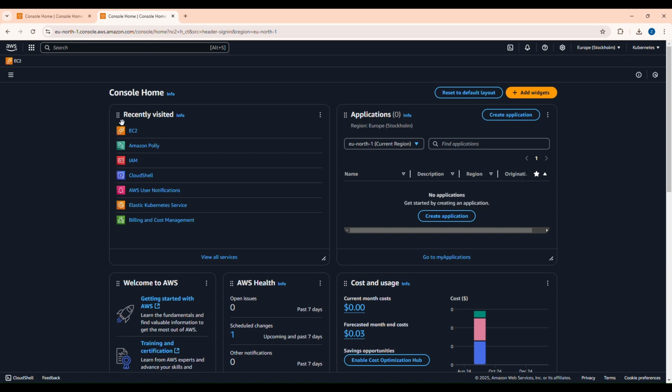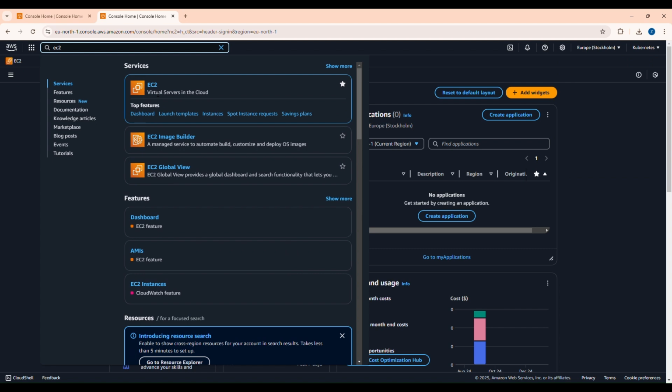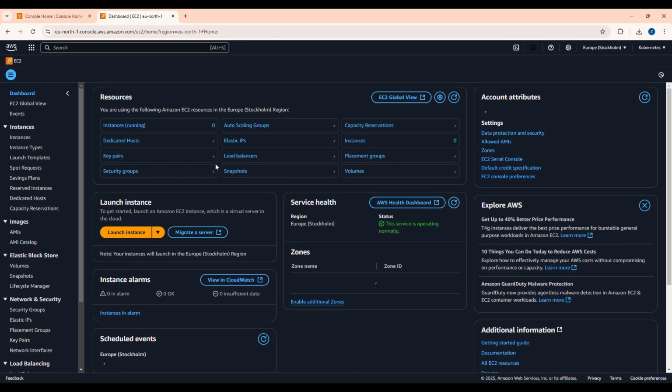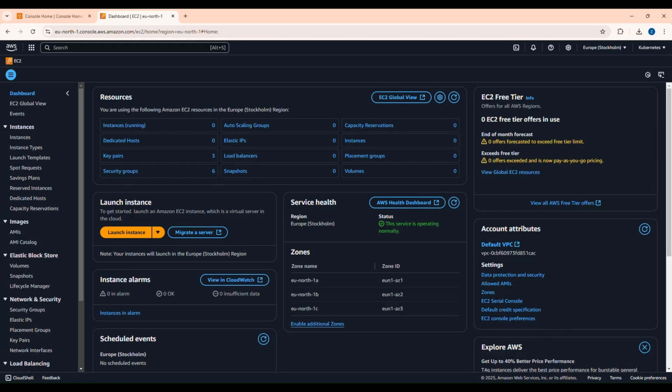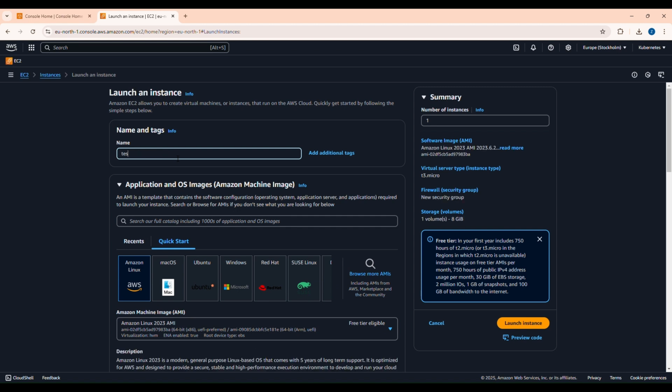This will take you to the EC2 dashboard, where you can manage all your virtual servers. Now, let's launch an instance. 1. Click on Launch Instance. 2. Give your instance a name. I'll call mine Test Server.